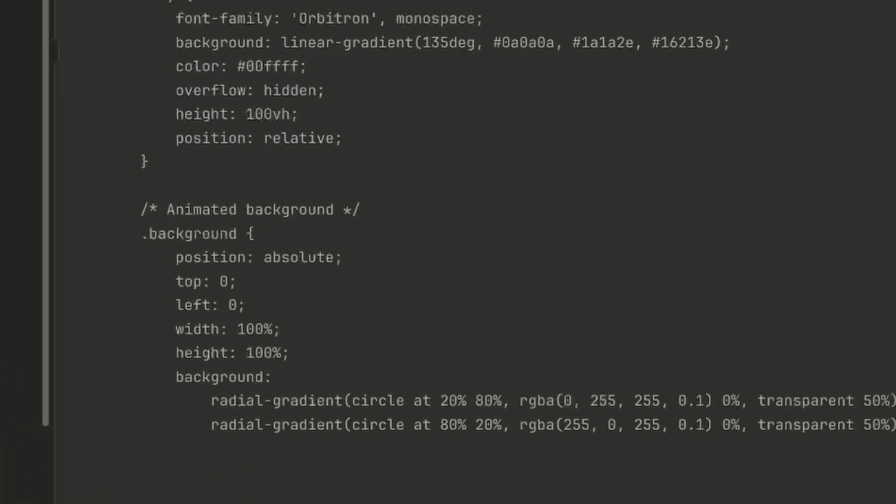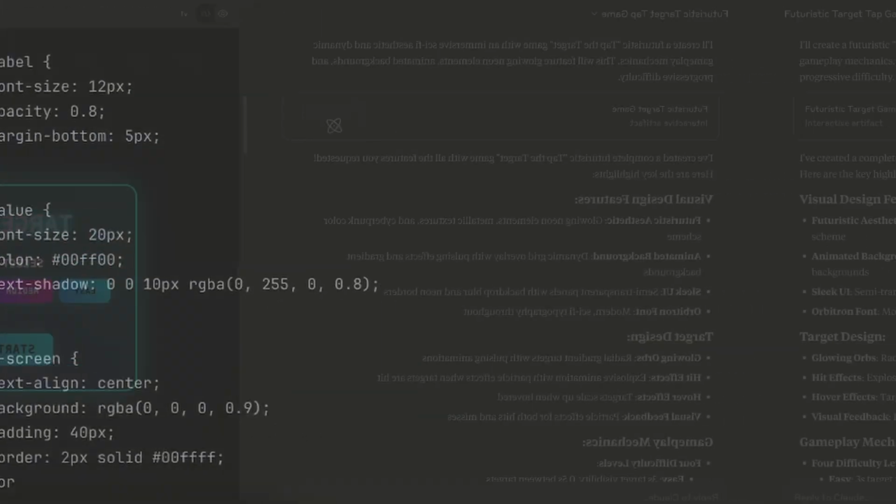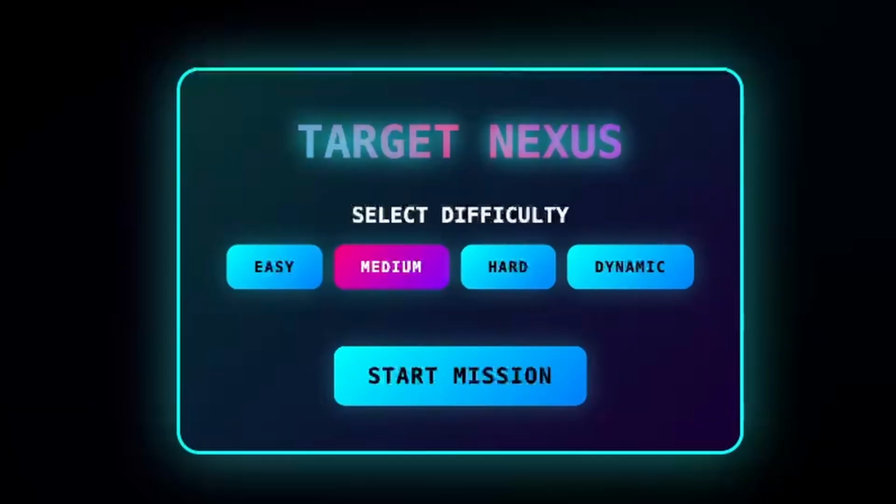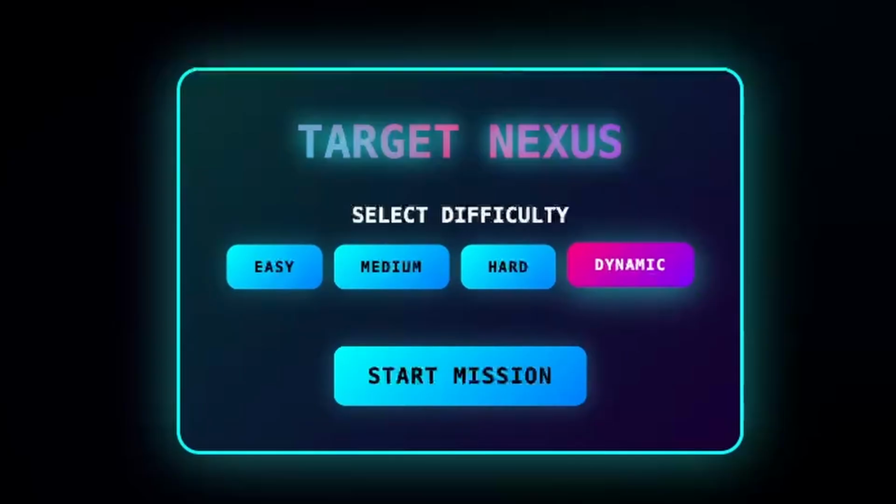So AI is working its way and building all the stuff. Okay, we got our output. At first glance it looks super cool, right? There are difficulty options including the dynamic option as well, and the overall feel and the UI looks really good. Now let's play it once and see.